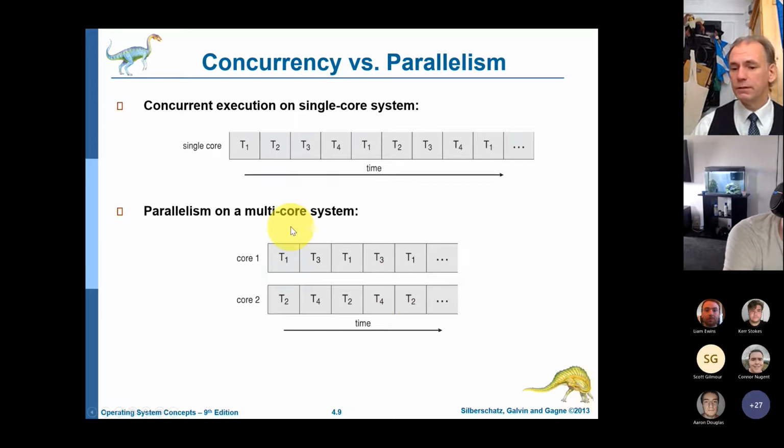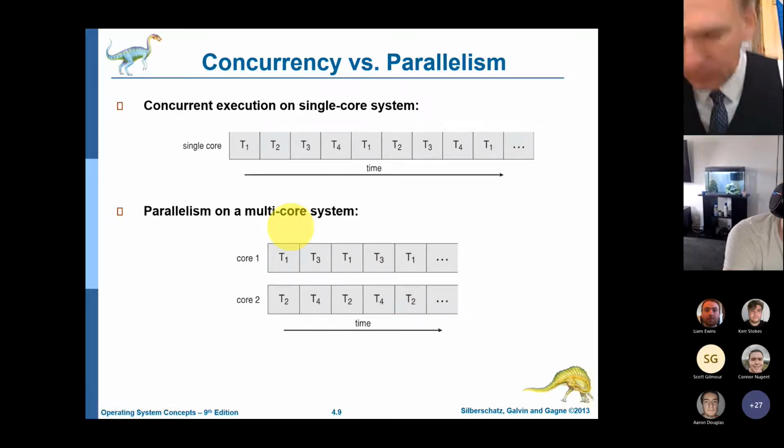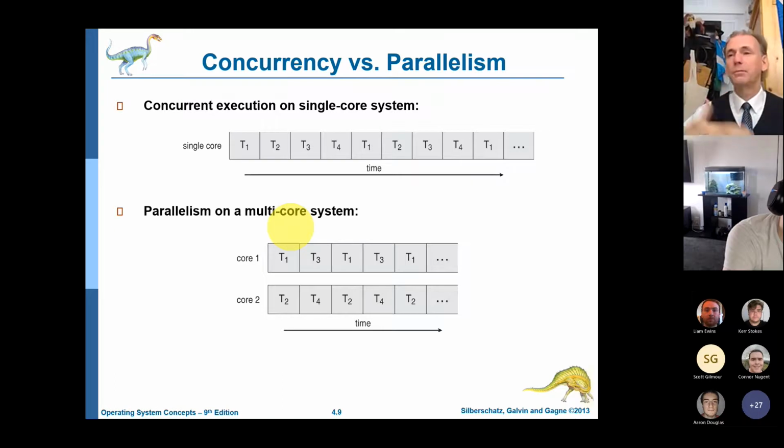But the point stands. These are examples of processors that allow that, and as you can imagine, things are getting faster every year. So concurrent execution, that's what we were talking about last week. T1 takes some time, then T2, then T3, then T4, then you're back to task 1, task 2. With multi-core systems, you can split that up. T1 and T2 can go together. T3 and T4 can go together. If you have more cores, you can split them up more.